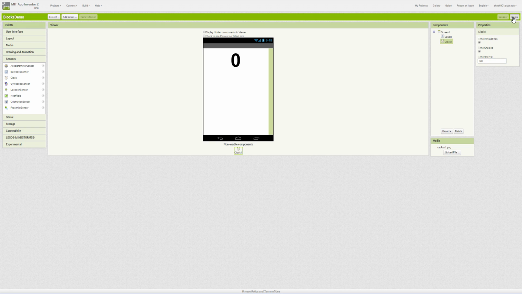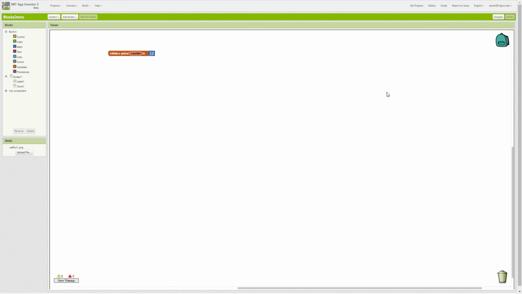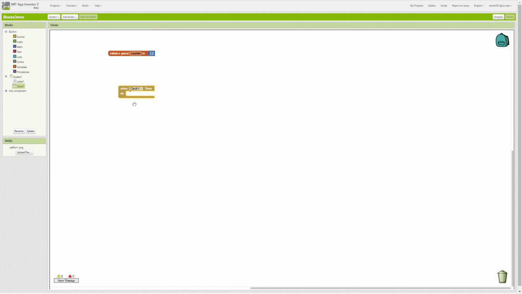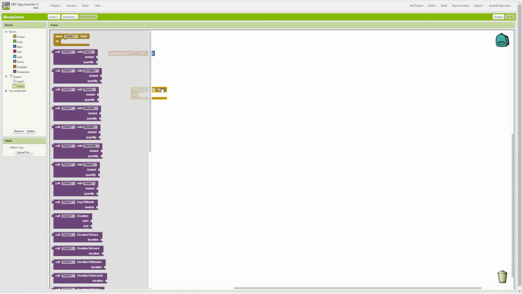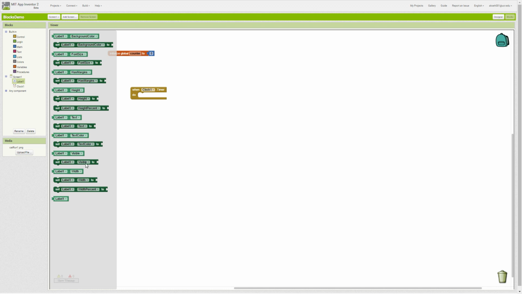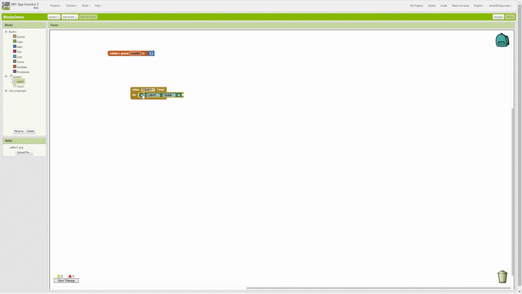Okay, so in this one, we're just going to have a simple action of updating that number. All right, so we get the clock, we got the event, timer. So every time the timer goes off, we're going to do something. And in this case, we're simply going to update the label's text value to be the counter.